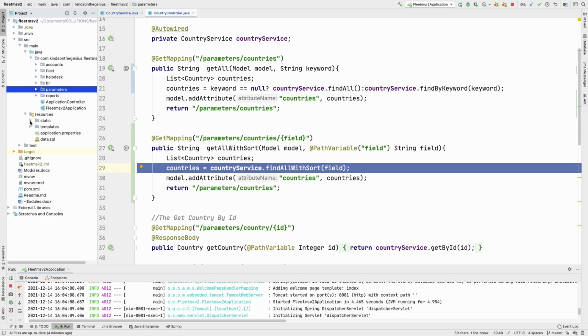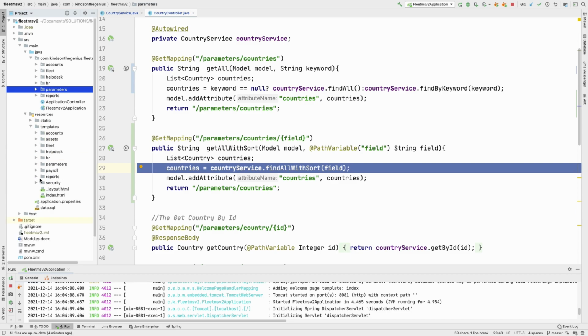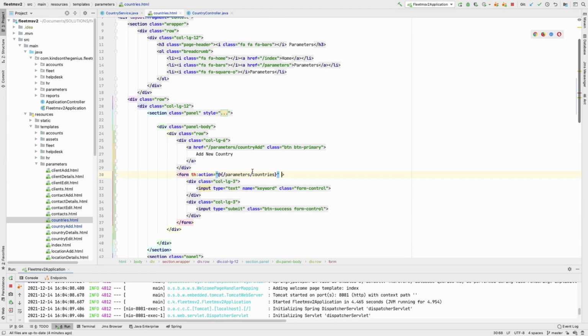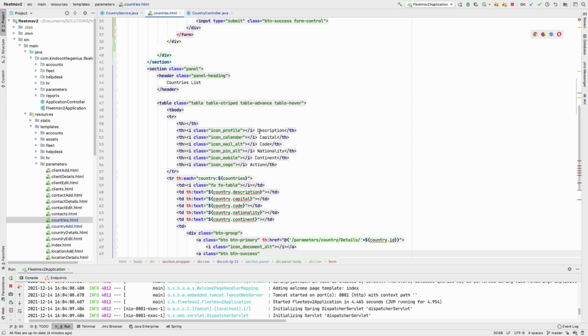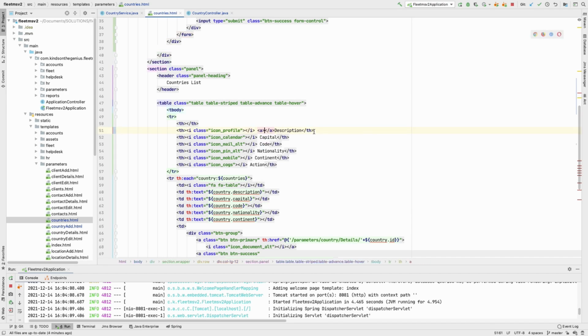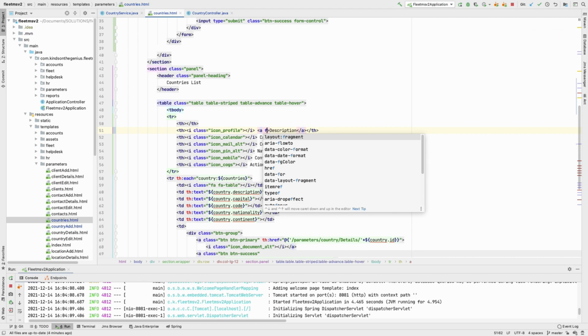Let's go to the HTML page and change it to make the country header hyperlinked. I'm going to go to the parameters and go to countries. Right here, I'm going to make this become hyperlinked. So I'm going to say A here and put this one right here. So it's A, and I'm now going to say href.